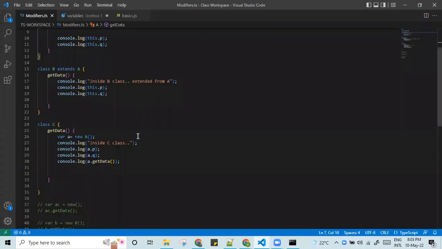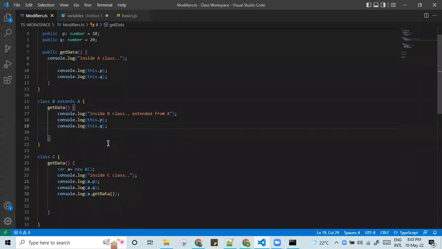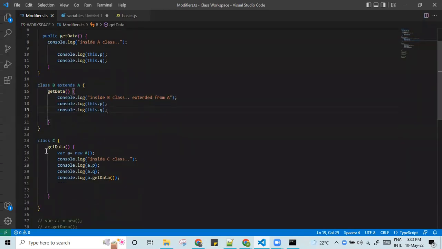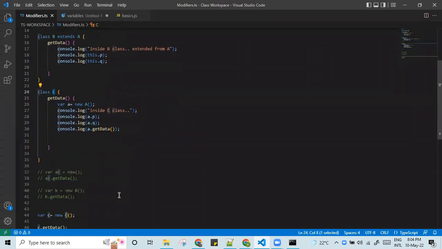That means when we are using the access modifier public, it can be accessed within the same class and outside the class within the extended class. Not only in the extended class, it is also available anywhere in the program, in outside classes also. Here class C is also a separate class which is nowhere related to A, and it will be accessible. So that is one case.